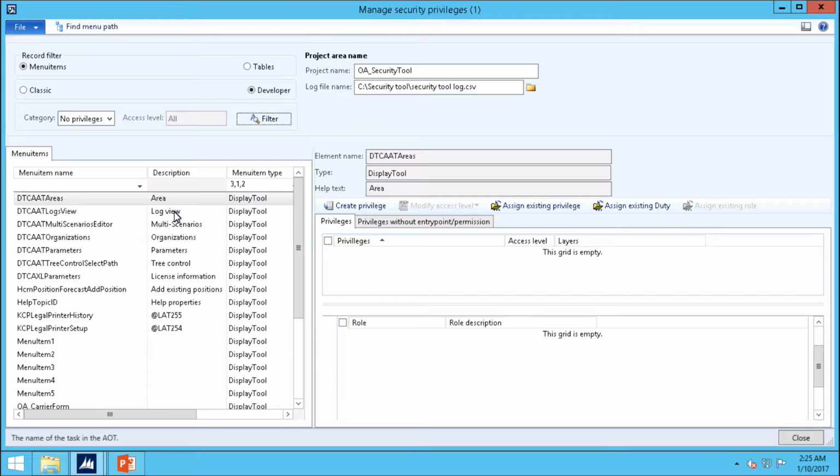Now we are going to create a new privilege for one of the menu item. So let's pick the first menu item, DTC AAT areas. Let's go back and create the privilege. Before we create the privilege, we have to give the project area name and the log file path and name. Give project name as security tool and also file name as security tool. We will tell you their use later on. Now press the button Create Privilege.